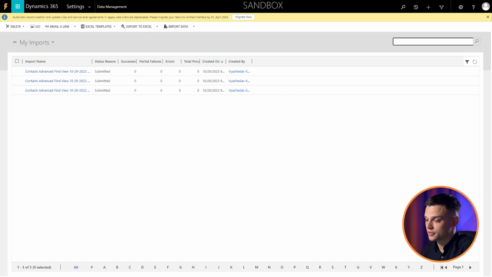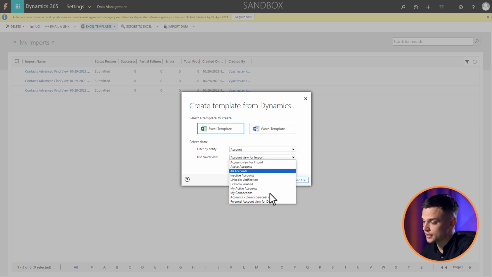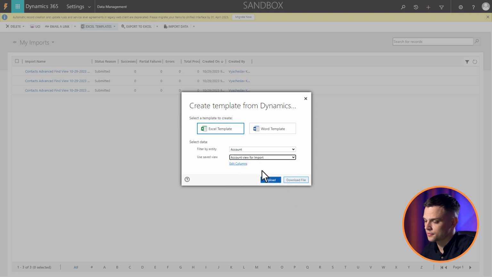Download a data template, optional. Click on Excel Templates and then follow Create an Excel Template. Select the table into which you wish to import data. Additionally, select a view to manage the column set. Prepare the corresponding view so that this column set closely matches the Excel file you plan to import.